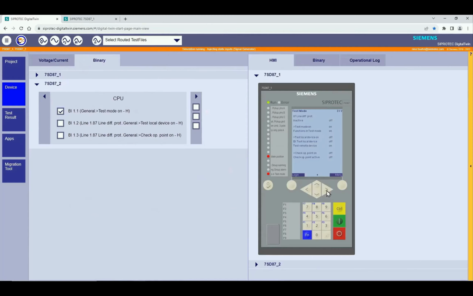So I prepared a display page for the different test modes. And what we see now here is the line differential protection is inactive off. That means it is still active. Of course, it should also be active if we want to do these comprehensive end-to-end tests. We do see the binary input test mode is on, and we do see the information yes, there are functions in test mode.